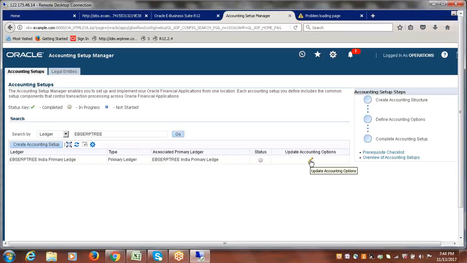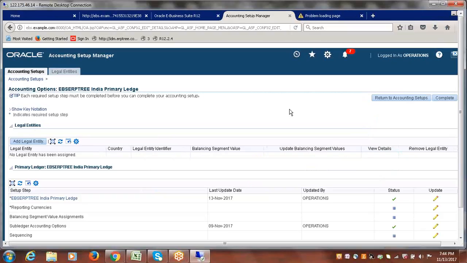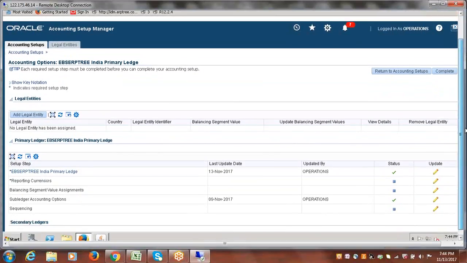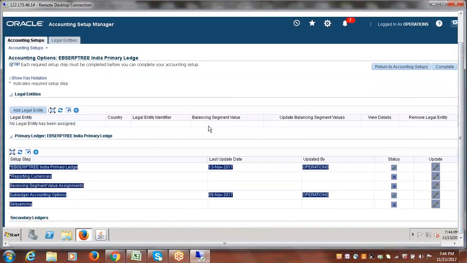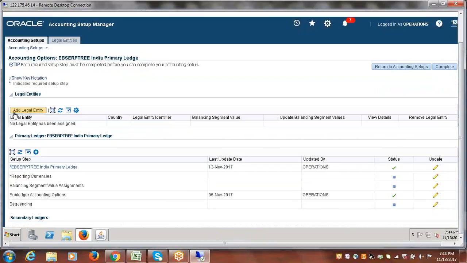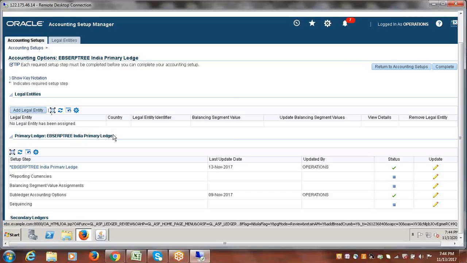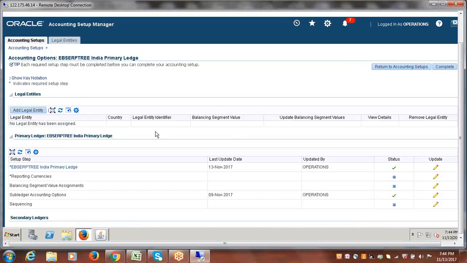Now click on update accounting options. Okay, this is the information you can see here. On the same page we can find a tab called add legal entity. Once you add a legal entity, that means we are assigning that legal entity to this primary ledger. The accounting options are related to this primary ledger. Within the primary ledger, we are selecting the legal entity, which means we are assigning it to this primary ledger only.